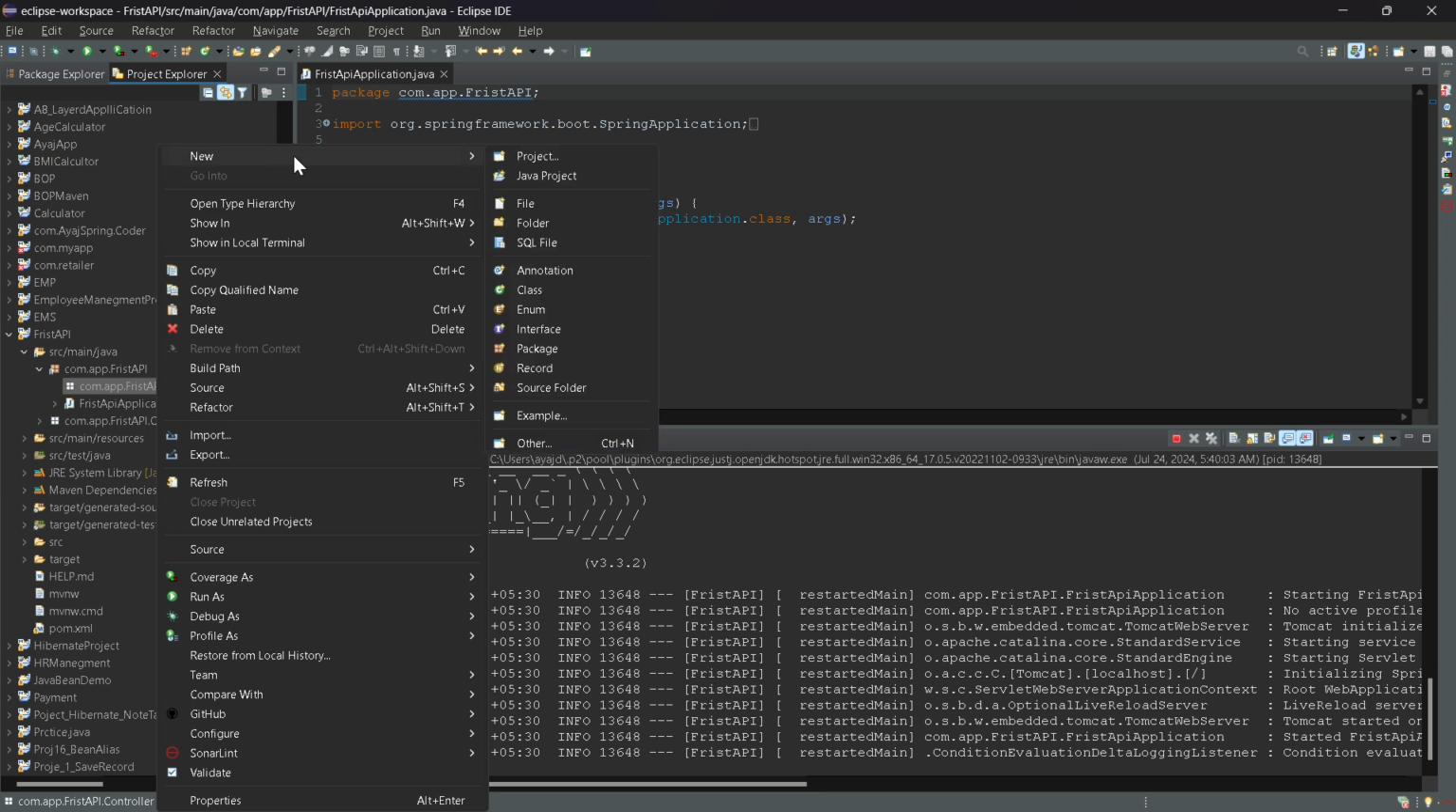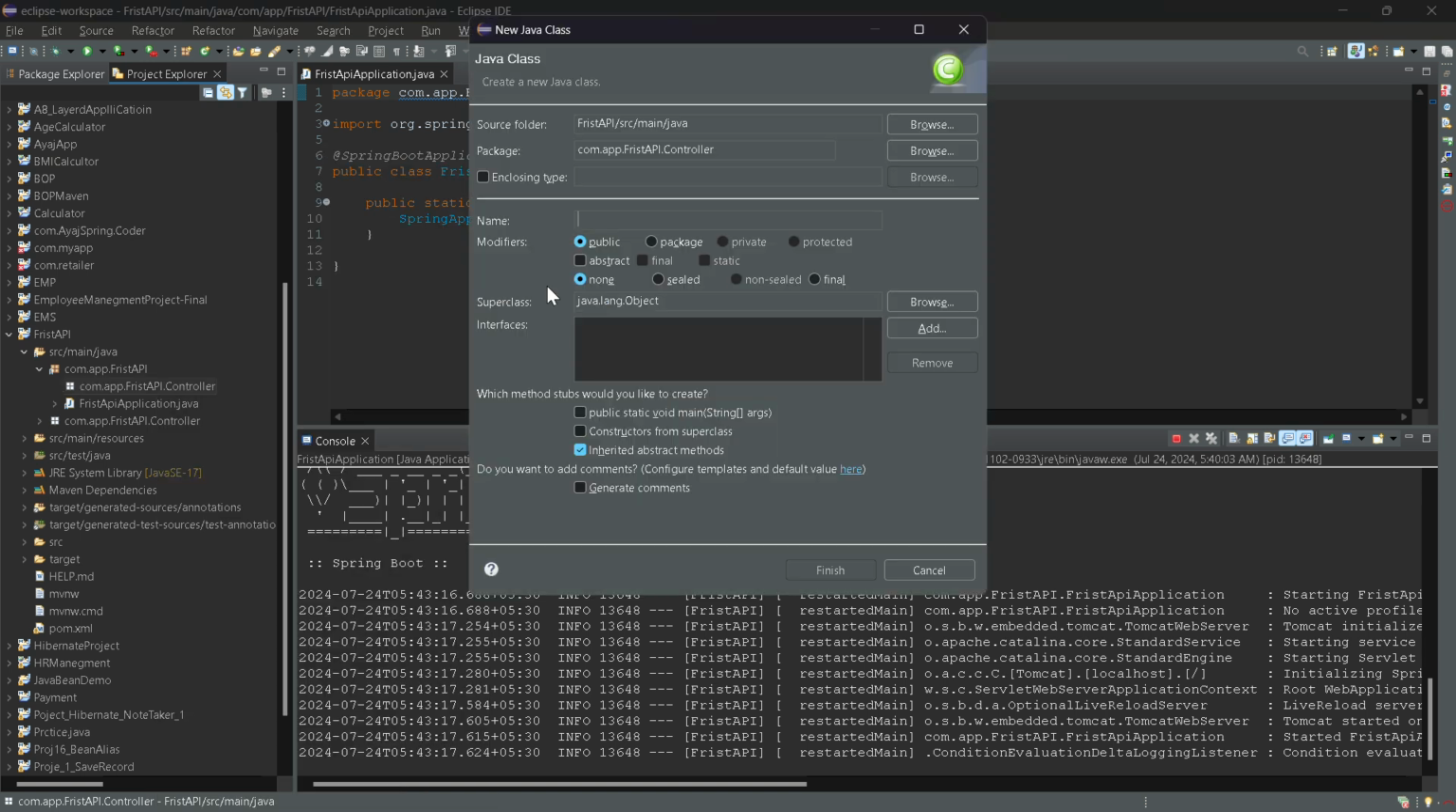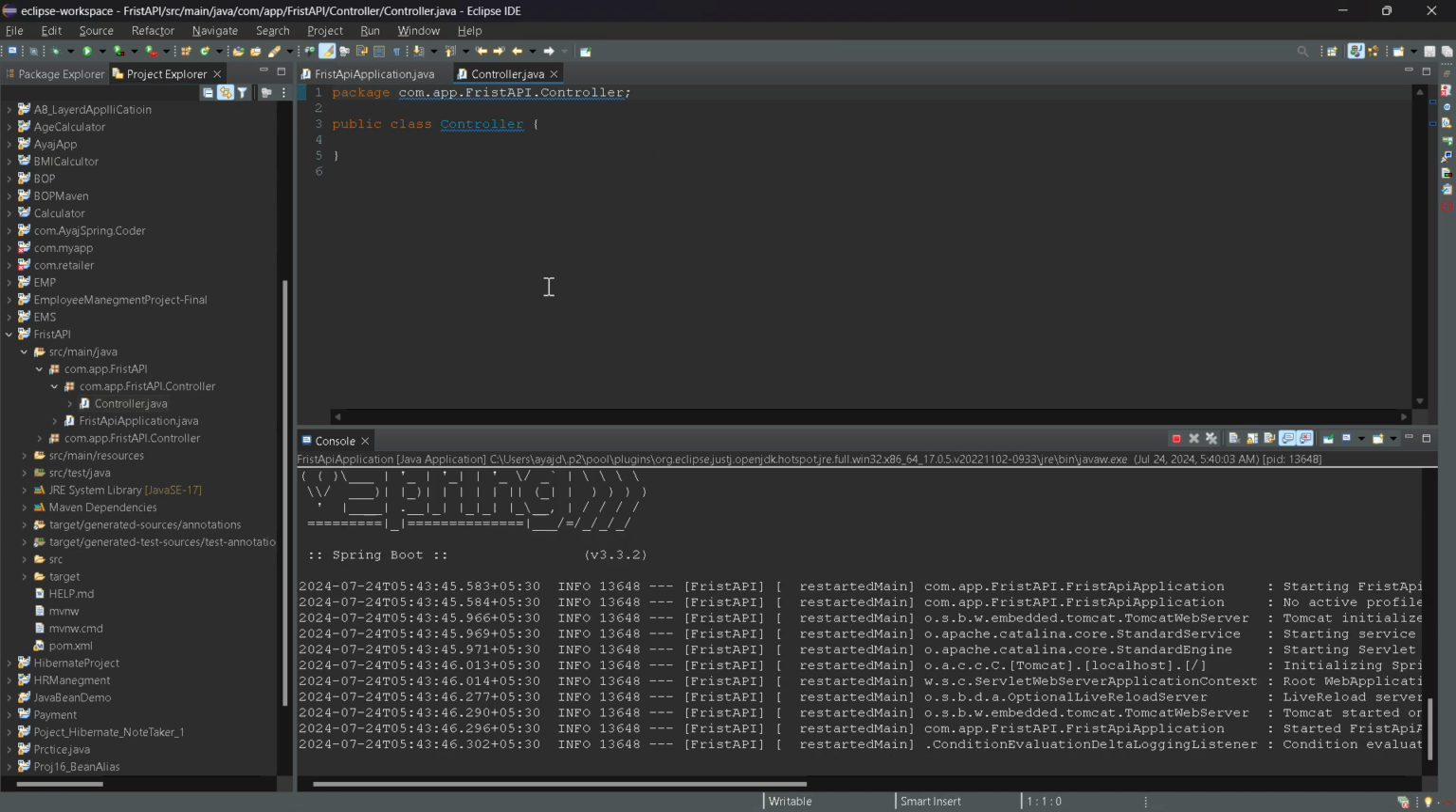Right click, new class. Class name is Controller class. Inside, create a method. Method is public, return type is String, getData, get student data.